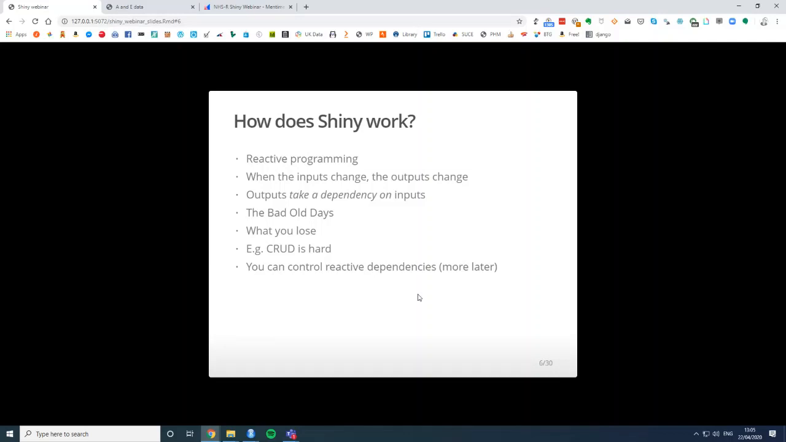Right, so let's talk about how Shiny works. The key thing to understand is that Shiny uses what's called a reactive programming paradigm. And what that means is when the inputs to something change, it changes itself. So say a graph is dependent on a date range, where you're selecting a particular period of time for a ward. Every time you change the date range, the output will change. In the Shiny world, we call that taking a dependency on inputs. And what's so powerful about that is it's done automatically.